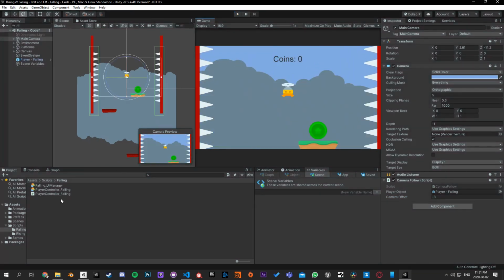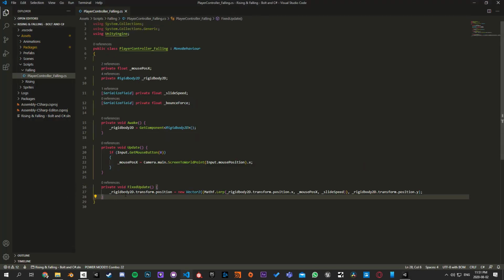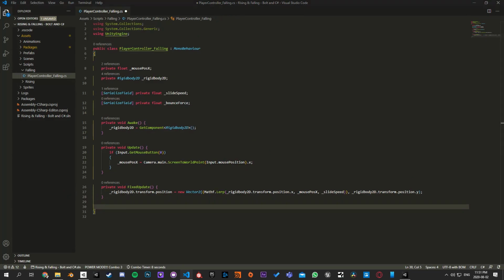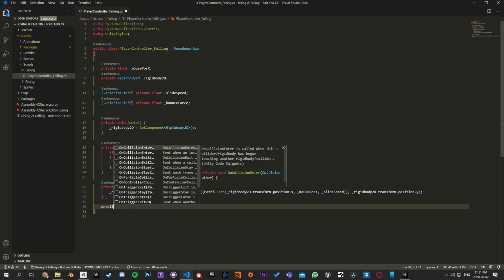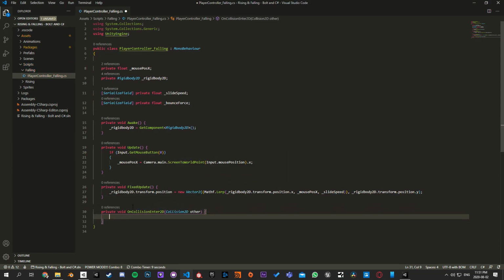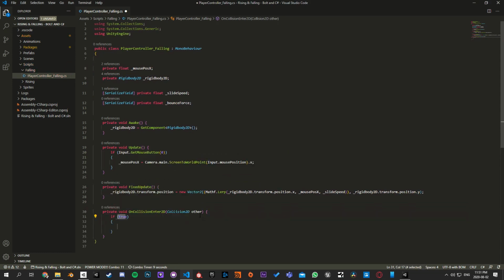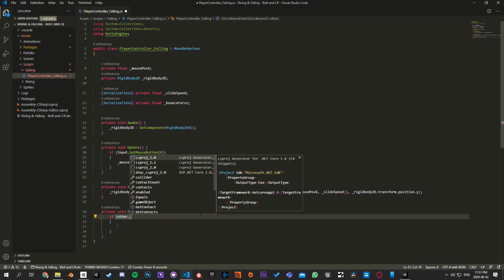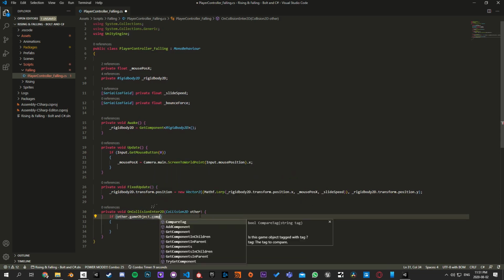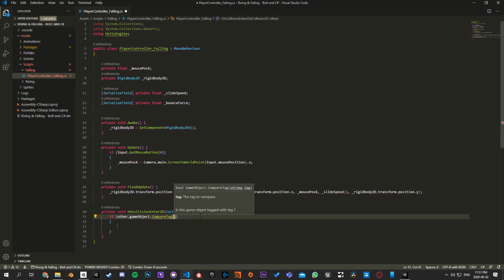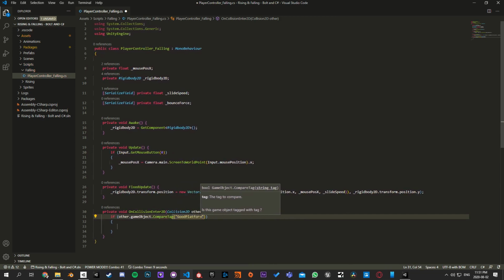Awesome. So now the next thing we need to do is actually check for when we are colliding with the different stuff, and then based on what we're colliding with, perform different actions. Okay, so the first thing we want to do is check for which platform we're colliding with. So for that, we're going to be using an OnCollisionEnter2D. And we're going to start by comparing what tag we're colliding with. So we can say if other.gameObject.CompareTag, and we can start by looking for our good platform.